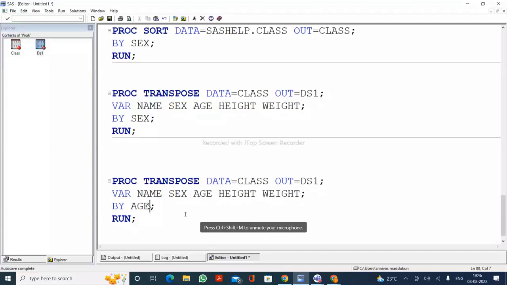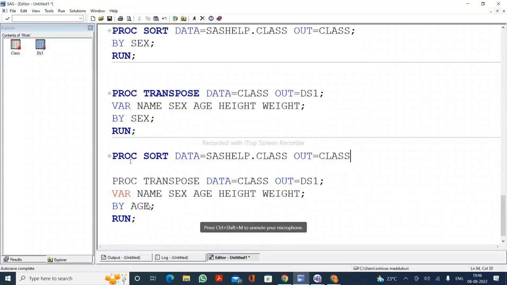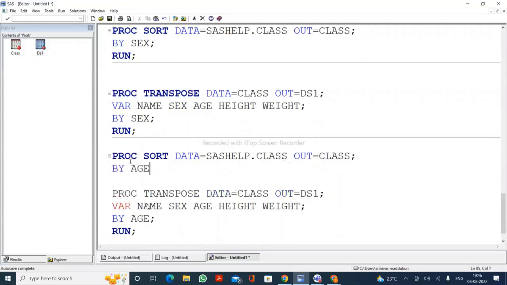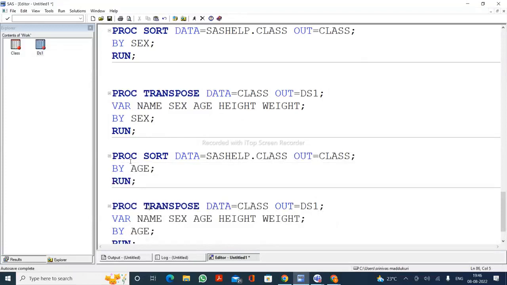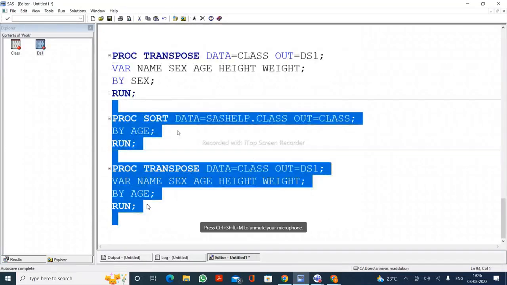And by the way, since I'm writing by age, first what should I do? I should sort the data by age. So I'm writing SAS help dot class. Then I'm writing out is equal to class data set. Now I'm writing by age semicolon run. Tell me, if I execute this program, what are we going to have?